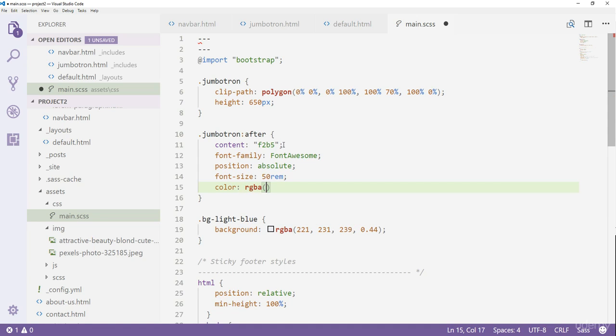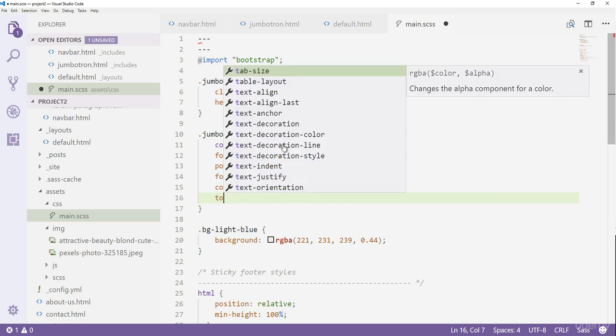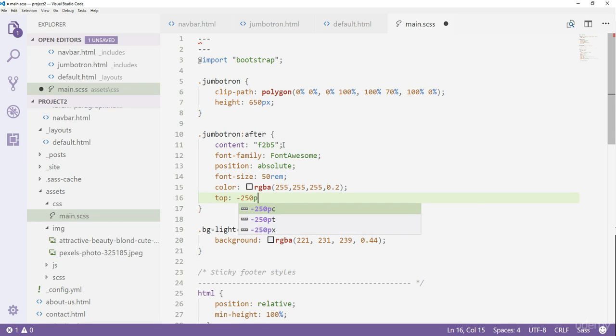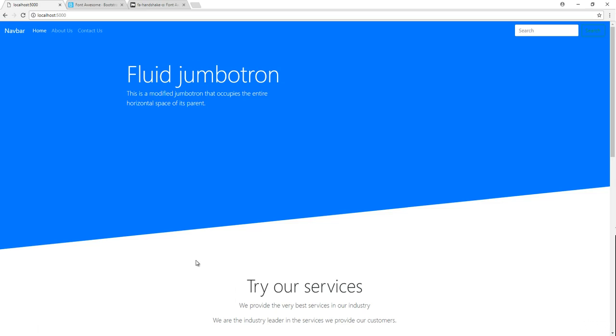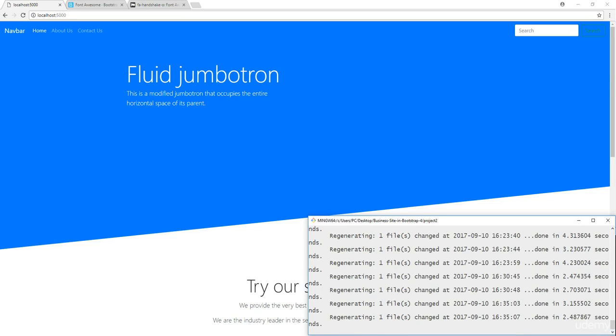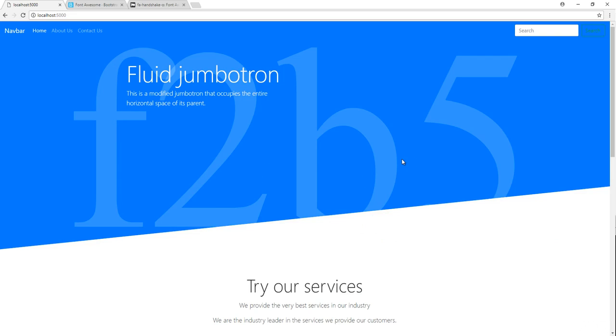So at this time, I'll say 255, 255, 255, and I'll say 0.2. Of course, you can also use a 0 in front of a point to make it more obvious, but you don't have to. And finally, I'll say top minus 250 pixels and left 200 pixels. So now I'm actually positioning absolutely this icon, so it'll stay in place no matter what. So now that I've done all of this, I'll go File, Save All, back to my page, and let's open the running Jekyll server. It's just regenerated the file, so now I can go refresh.